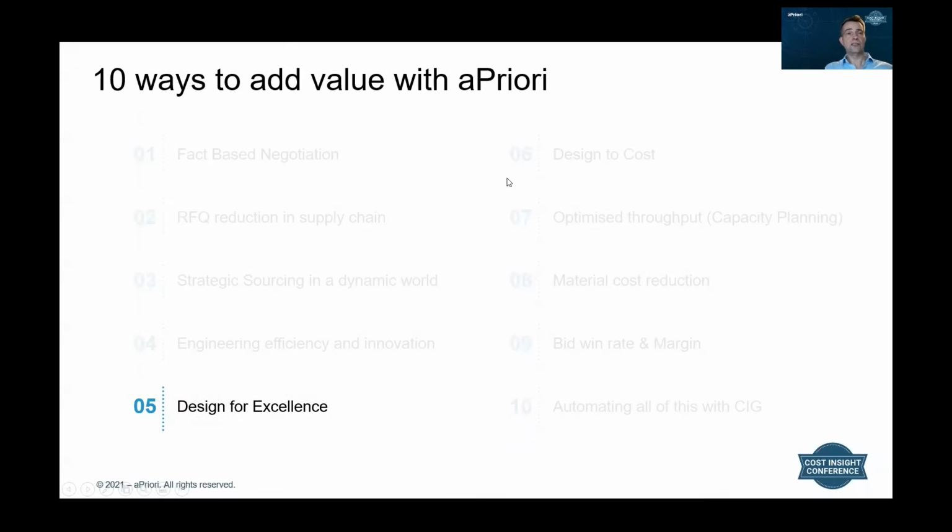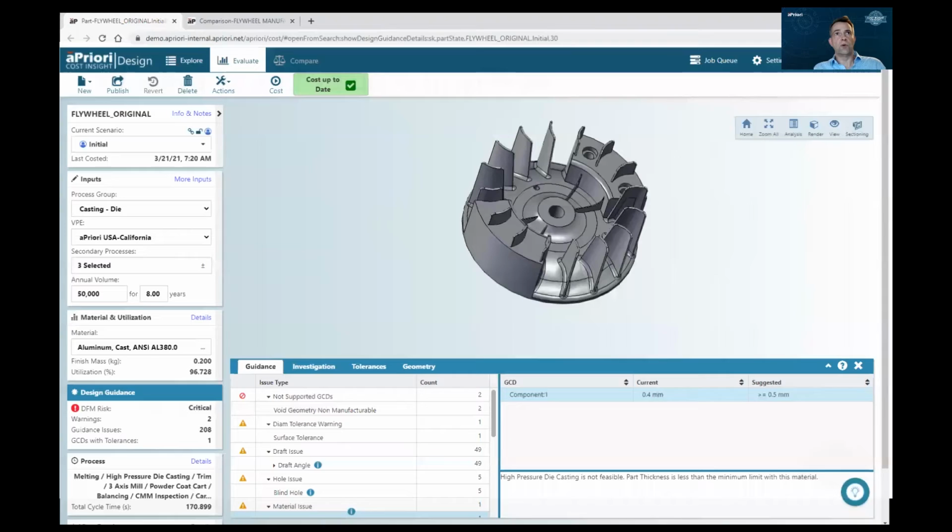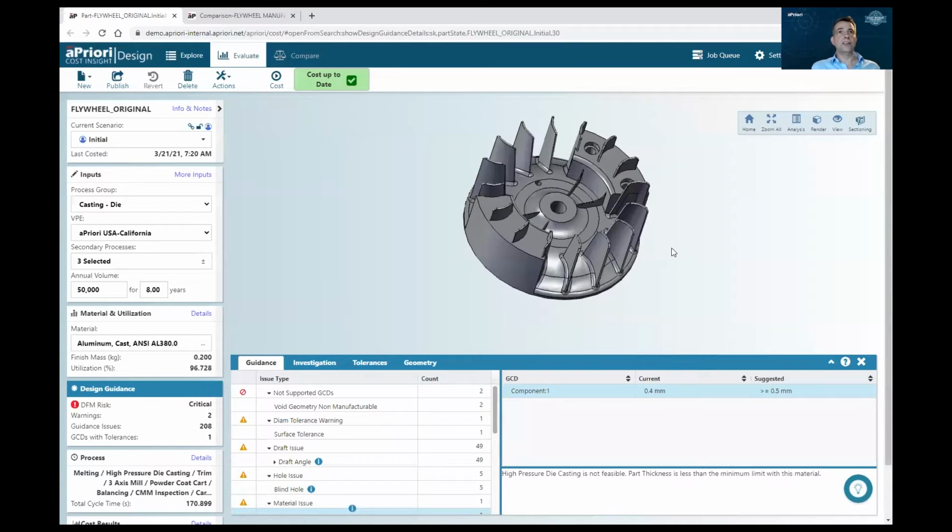Design for excellence is a process that many organizations take on board, especially today. And it covers many factors, including manufacturability and cost. But sustainability is coming into the equation as well. Therefore, aPriori is going to provide us more insight through these simulations.